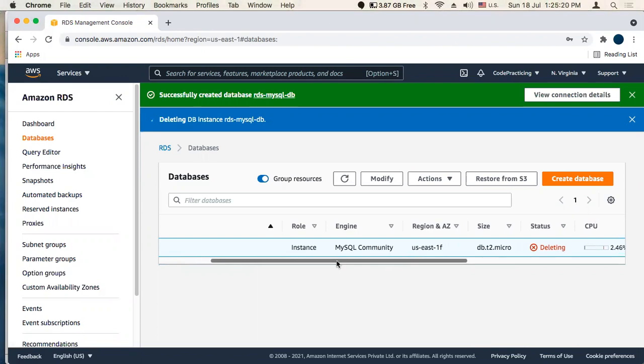So in this video we have practiced how to connect AWS RDS from our local machine. We learned to create an environment to run our MySQL database, connect to the database, and delete the RDS DB instance after we are done.